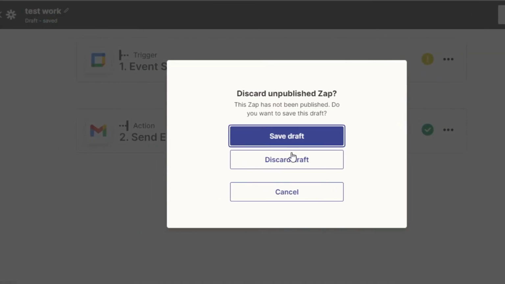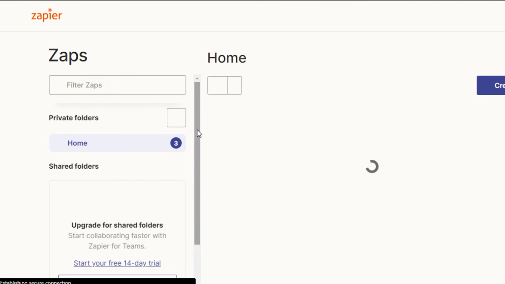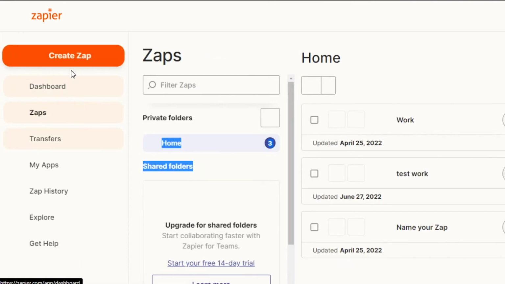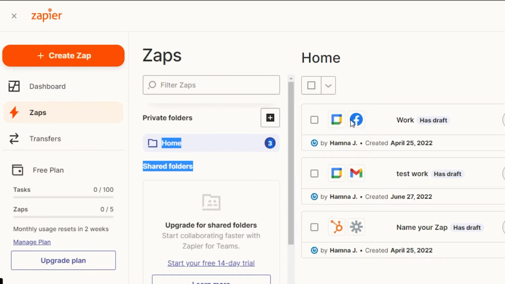I can now go back and create more Zaps for myself, and this is how we simply create a Zap on Zapier. So I'm just going to save this draft because this was just like a test work that I created. And now similarly, I can just go back and create more Zaps for myself. I have created a Zap for my Facebook. Then we have other integrations as well. So you can go to your dashboard to check out and get an overview of your Zaps.